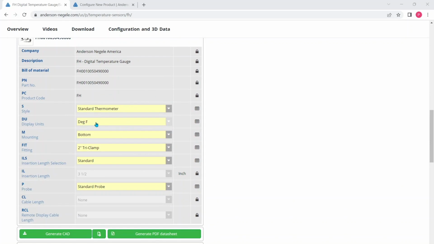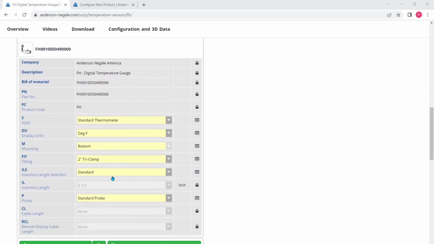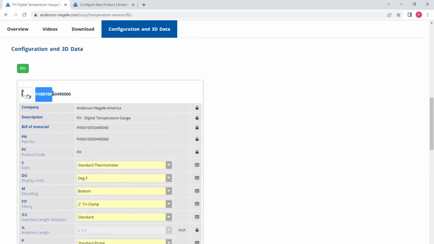So for instance, if I left everything here, standard thermometer, Fahrenheit for temperature, display units, bottom mounting 2-inch tri-clamp, standard insertion length, which automatically pulls the 3.5-inch insertion length, and the standard probe, I've already now generated the part number, which is right here.